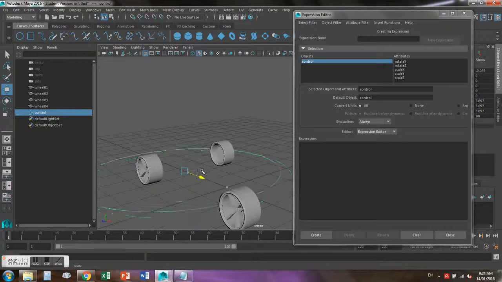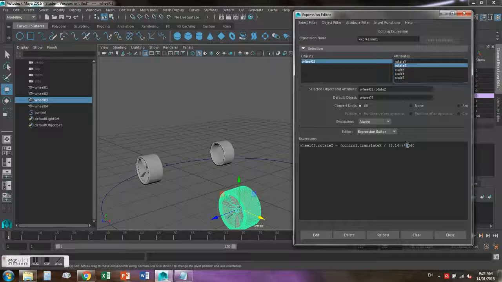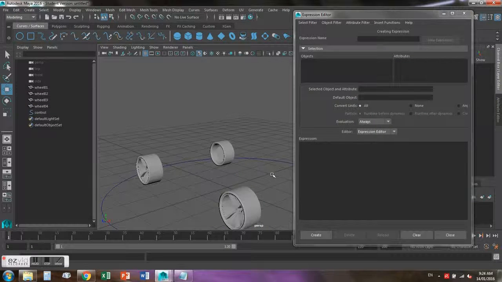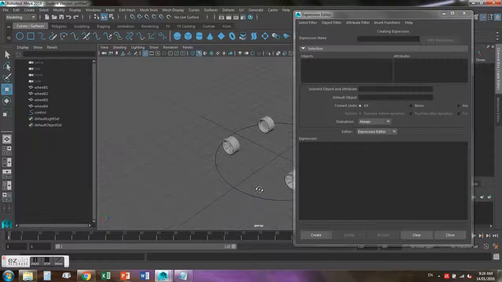But let's say the wheel was following or going the same direction as the circle. It would want to be spinning the other way. So to change the direction, I'll just put in a minus here. And you want to repeat this process for all of your wheels.